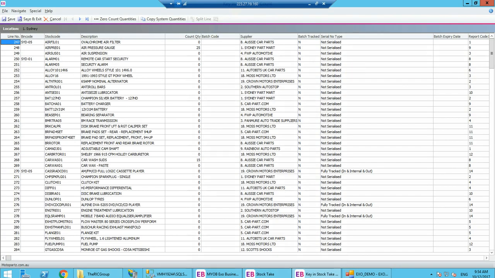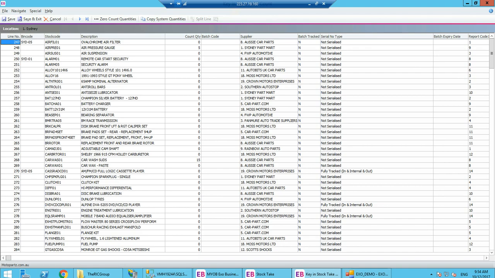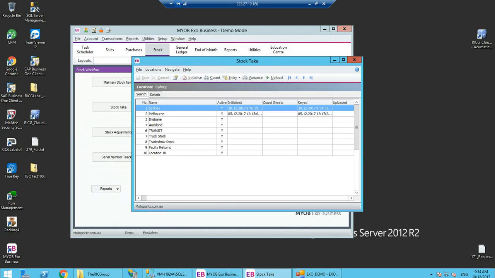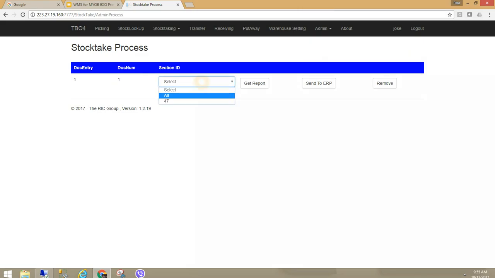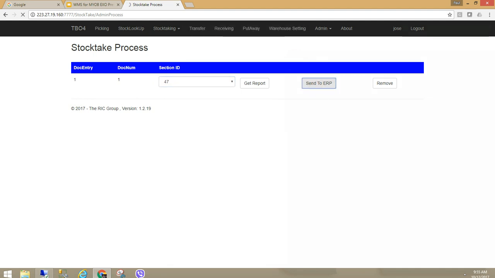So you can see here it's no longer 5, it's 25. The next option here is if someone has counted 5 and I want to add to that. So 5, and they've done a manual entry here. Let's go back into our warehouse management solution and say send to ERP. OK, and now I'm going to click cancel, and that's going to send it back and it's going to add it. So I'm expecting to see 30 now.